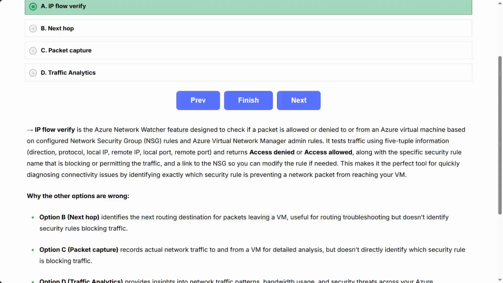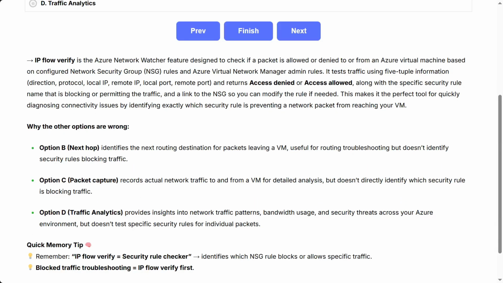IP flow verify is the Azure Network Watcher feature designed to check if a packet is allowed or denied to or from an Azure virtual machine based on configured network security group NSG rules and Azure Virtual Network Manager admin rules. It tests traffic using 5-tuple information: direction, protocol, local IP, remote IP, local port, remote port, and returns access denied or access allowed, along with the specific security rule name that is blocking or permitting the traffic, and a link to the NSG so you can modify the rule if needed. This makes it the perfect tool for quickly diagnosing connectivity issues by identifying exactly which security rule is preventing a network packet from reaching your VM.